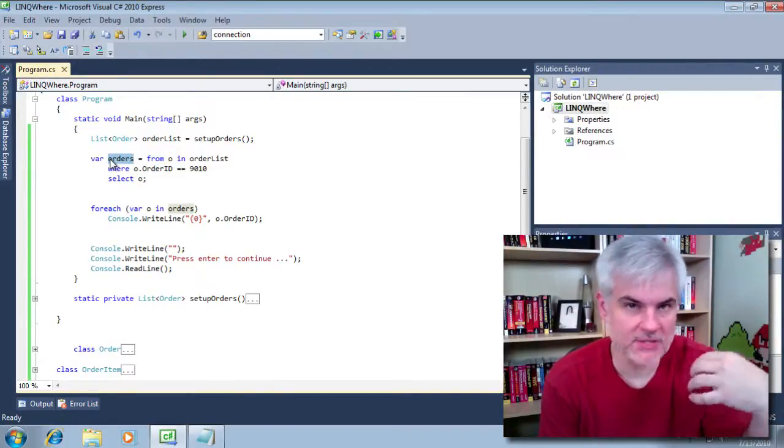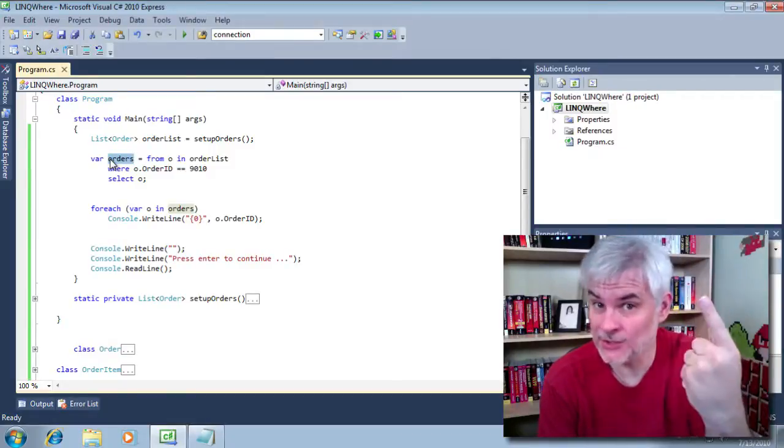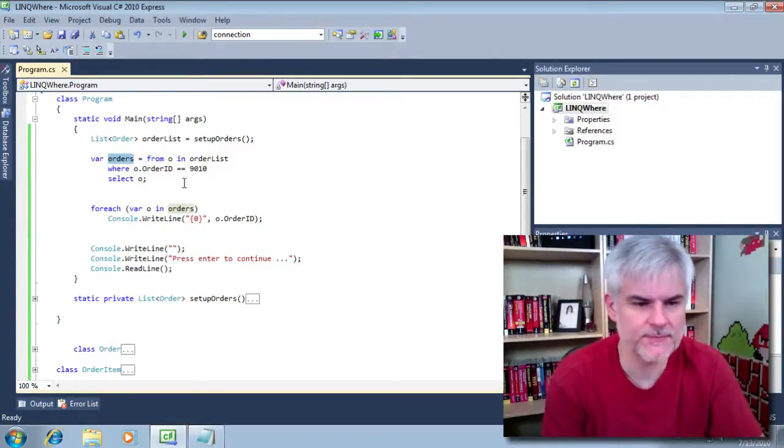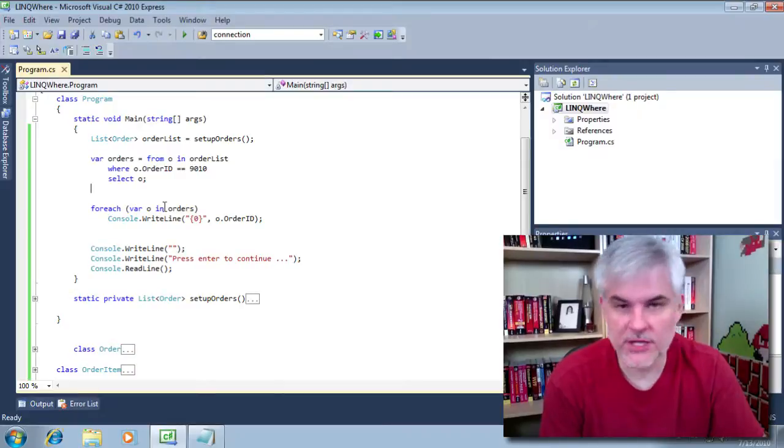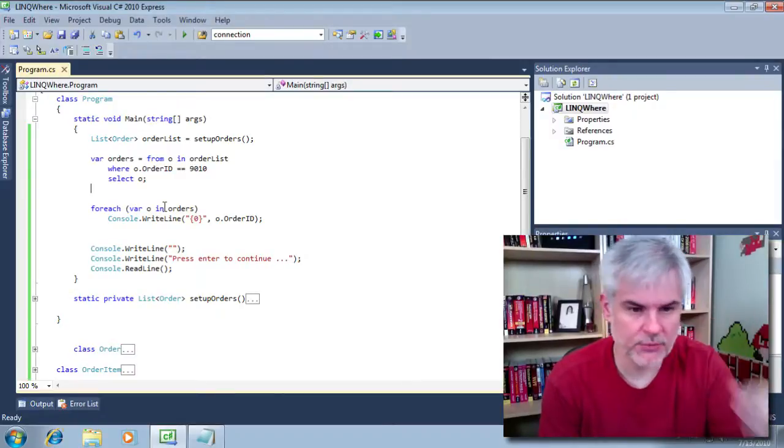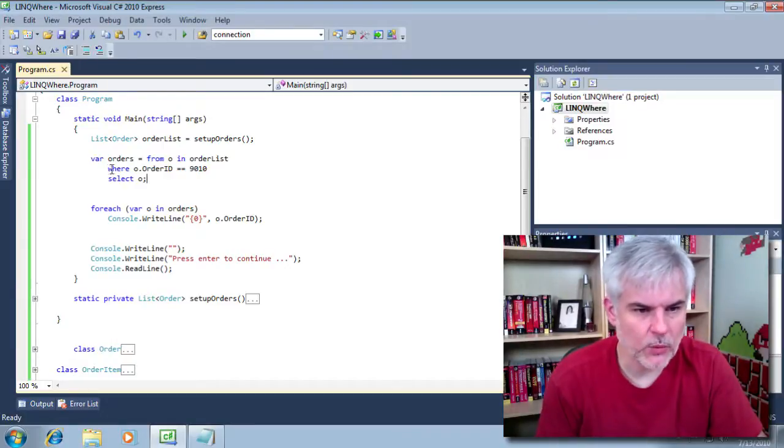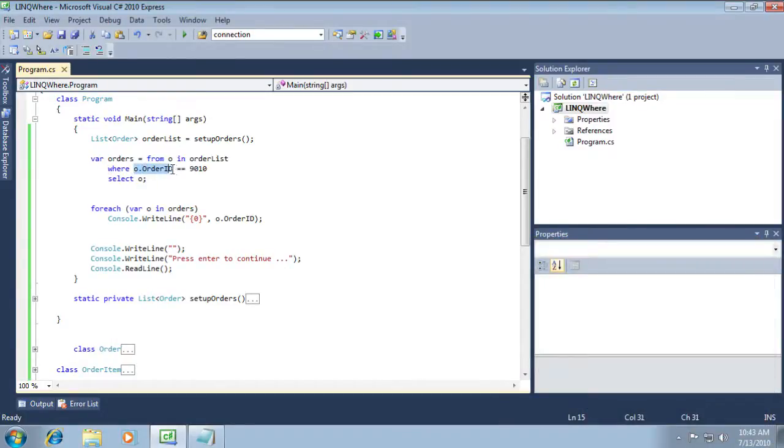I'm still working with a grouping. It just happens to include only one item in the sequence. Okay, but we're going to loop through the one item in orders and print the order ID to screen, which we just did. Okay, so again, the where clause, I can set it where o.OrderID equals some value. So some value equals some other value. All right, so that's the most simple case. Let's build on that.